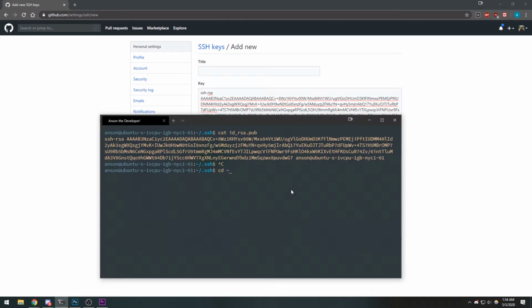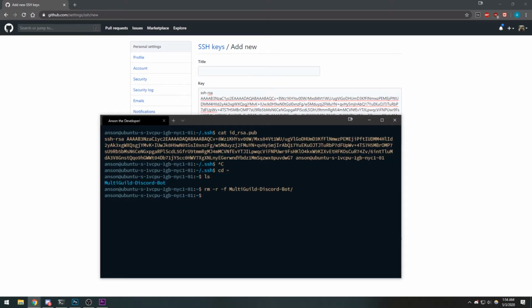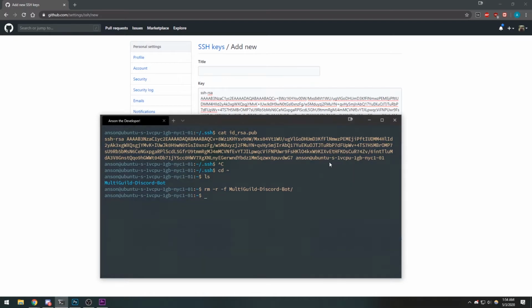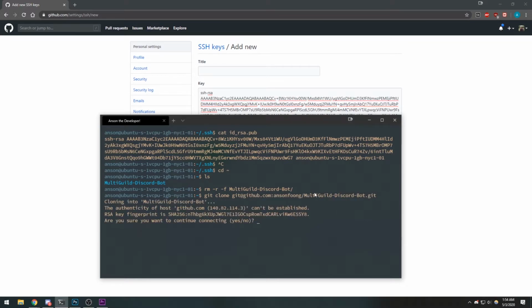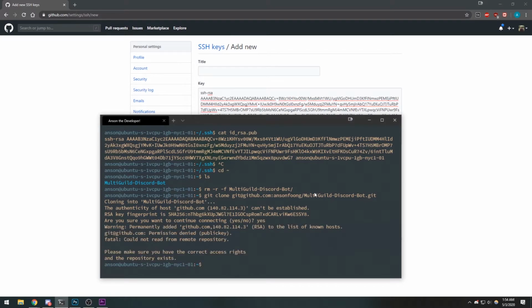So let me go back into my main directory and remove the directory, and let me try to clone with SSH. If I do git clone and paste this URL in, this is the SSH URL. It's going to say the authenticity of host, blah blah blah. So say yes, and it's going to say permanently added GitHub to the list of known hosts. And it says permission denied.